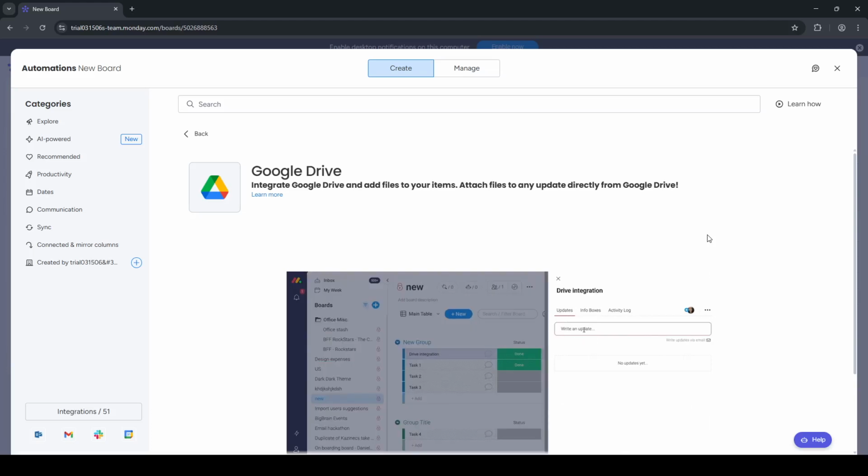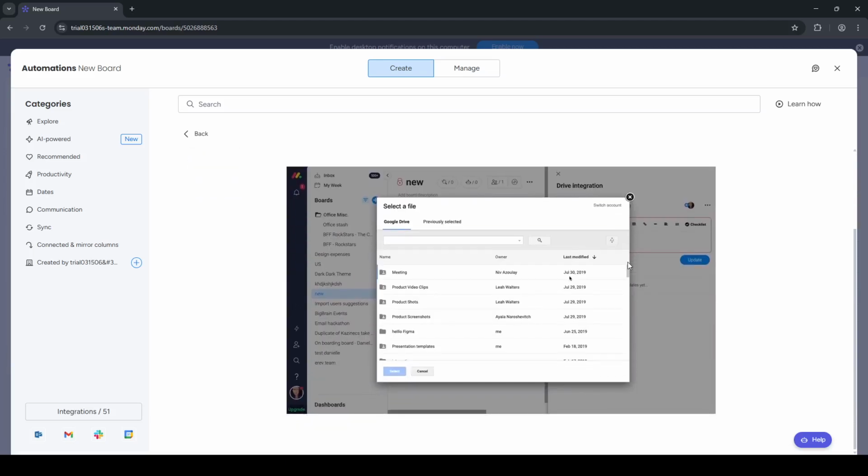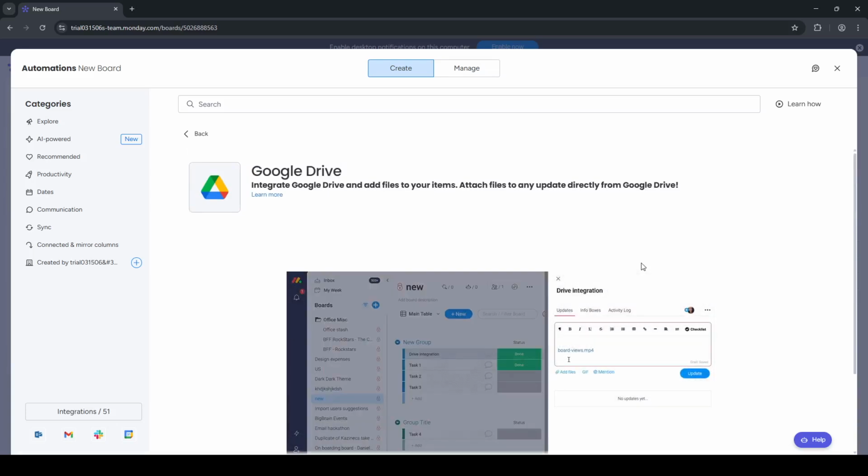When you're done, save the template. A quick test, like changing a status or attaching a sample file, will confirm everything is working. That's it. You've connected Google Drive to your Monday.com board and streamlined your file management.